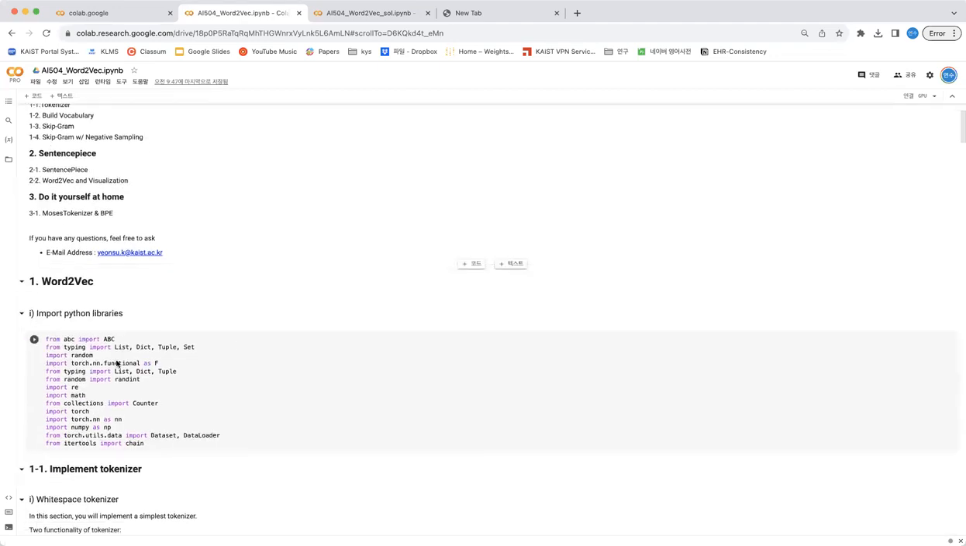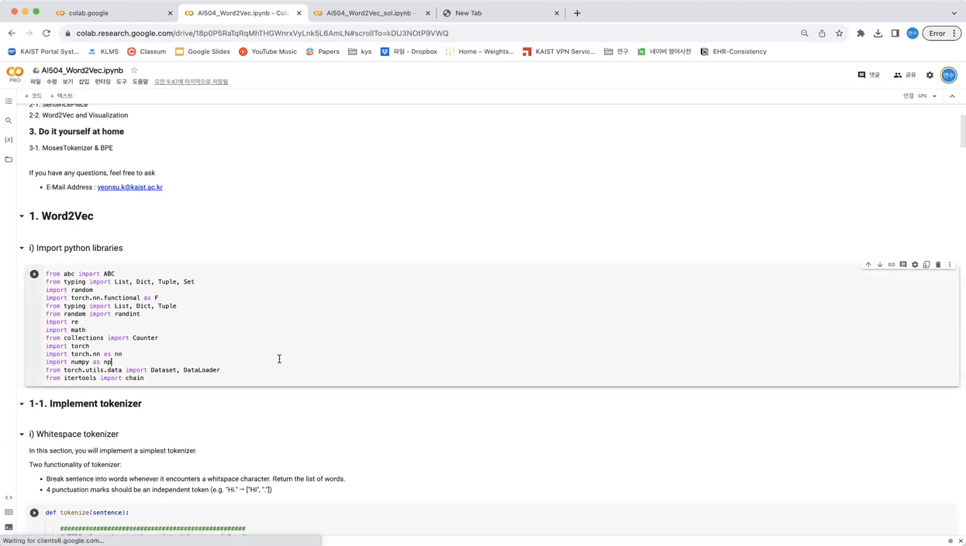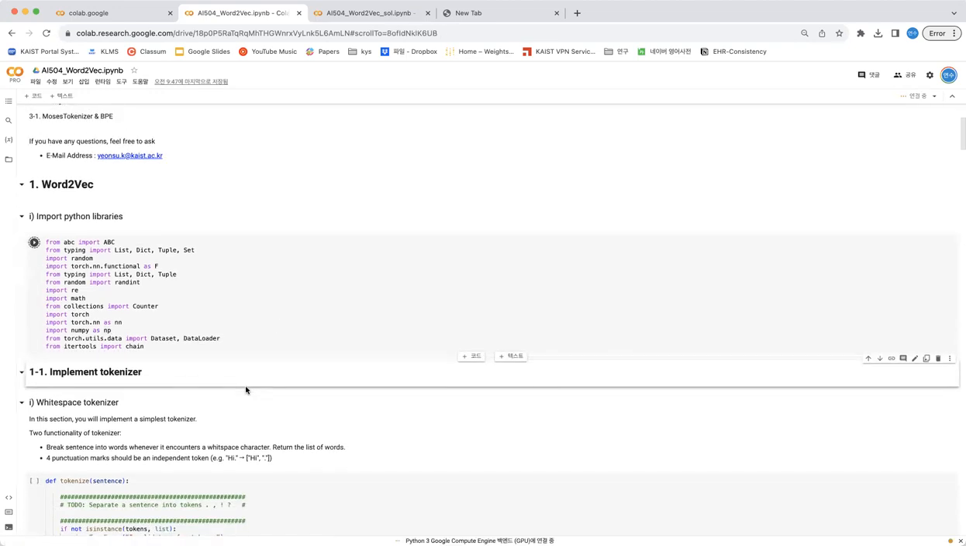Okay, let's start from word2vec. In this session, we will implement word2vec from very basic function building blocks. First, import the Python libraries which we will use in this session. Just run this code.